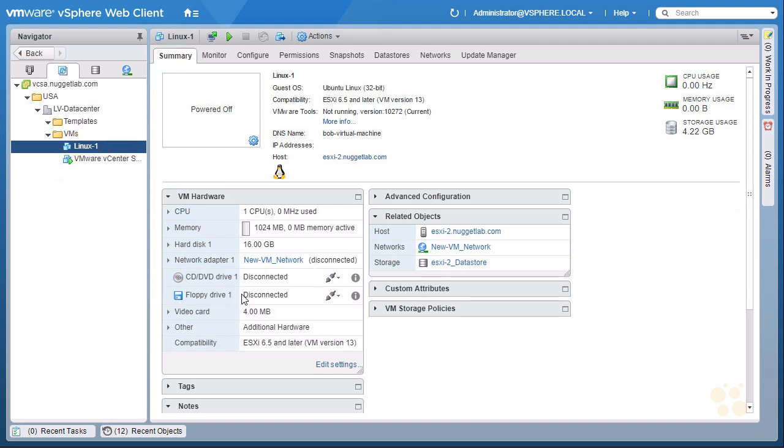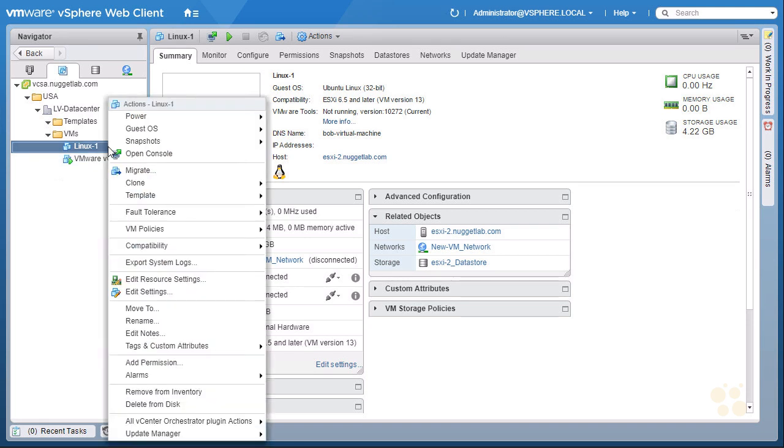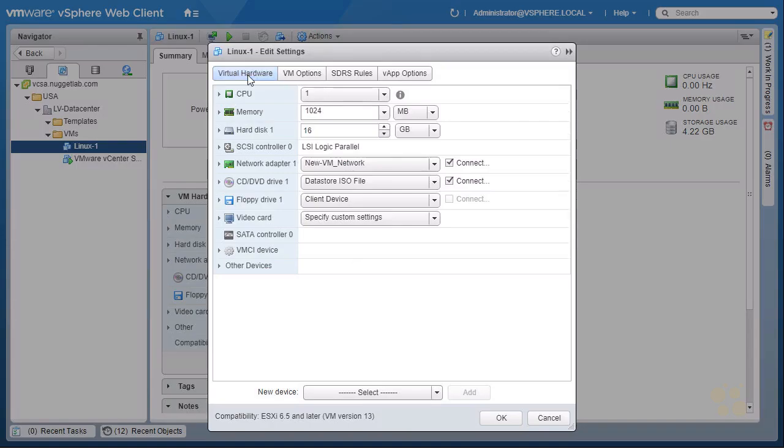So what we're going to do is right-click on this virtual machine, Linux-1, here in the Navigator pane, and from the drop-down, we're going to select Edit Settings. From here, we'll select Virtual Hardware. It is selected by default when we open this window. And then next to the CD/DVD drive 1, currently we have a data store ISO file. By hovering over it, it shows us what that image is.